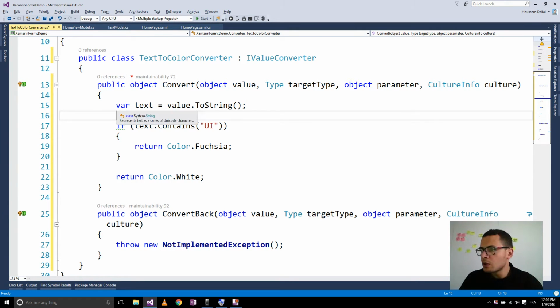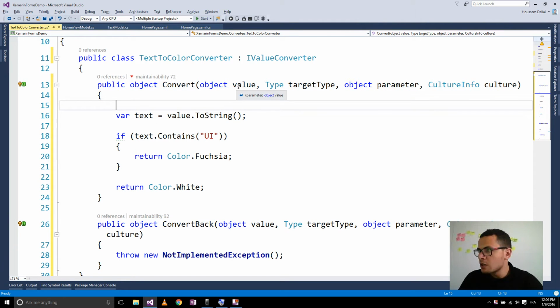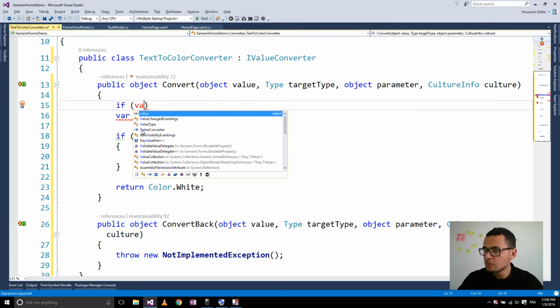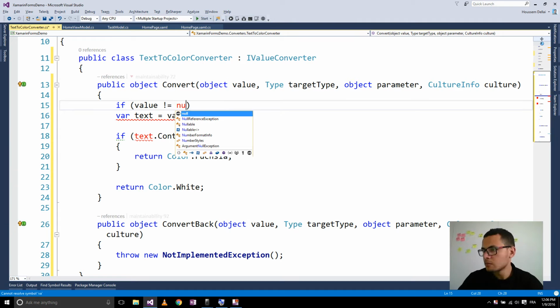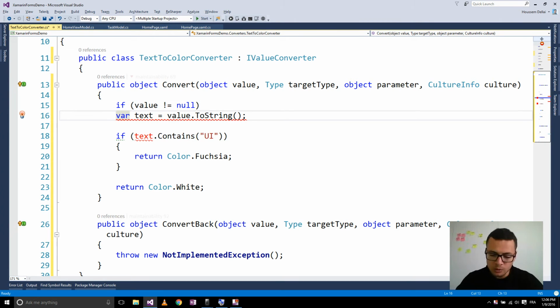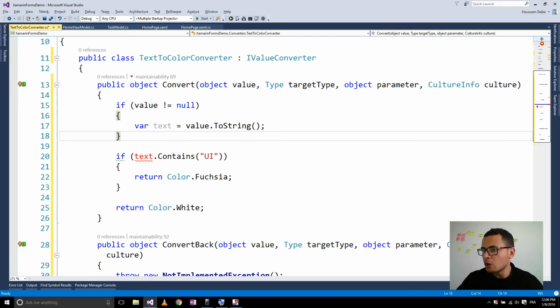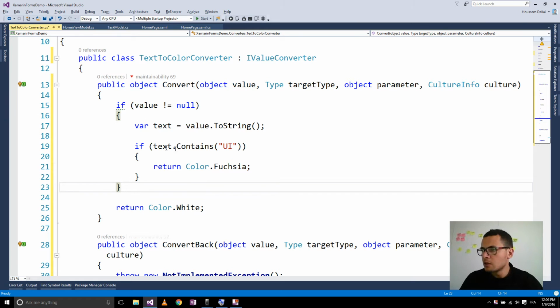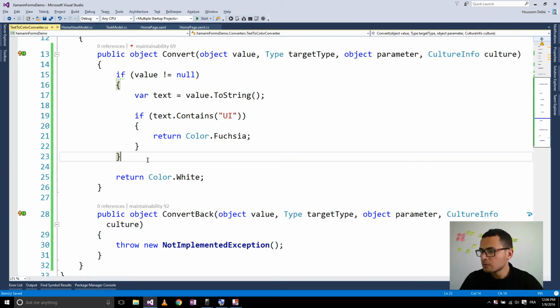And here we should not forget about the parameters. You should verify if value is not null. So if value is not null, I want to do all this code. And if value equals null, then it will return the white color.